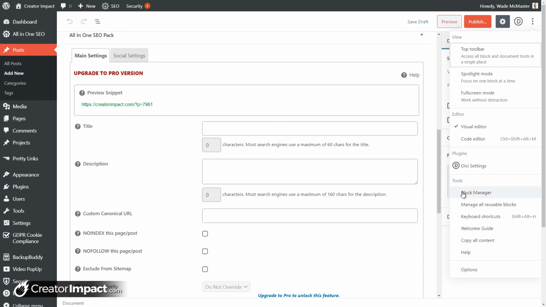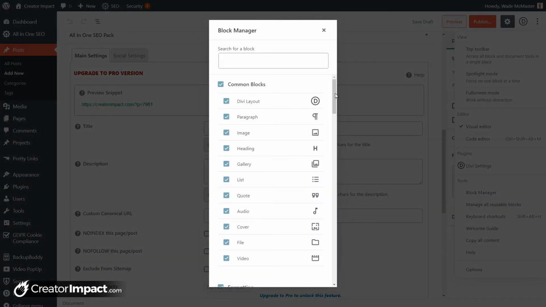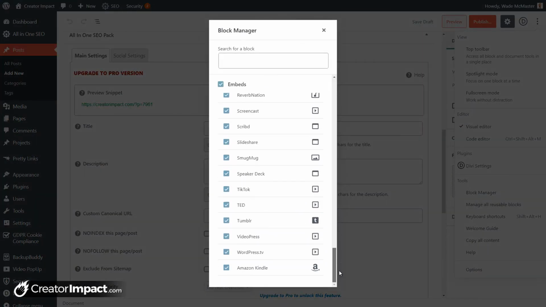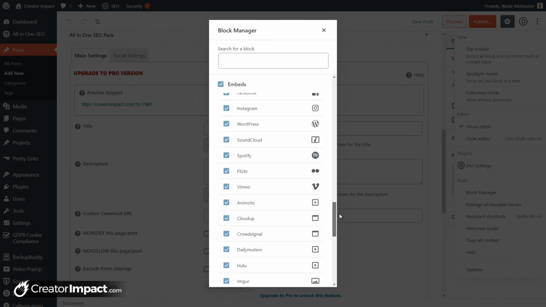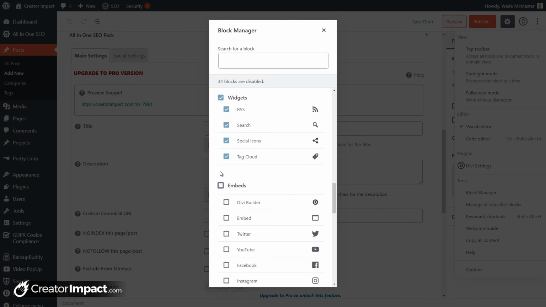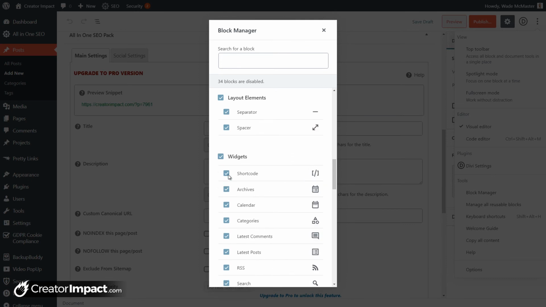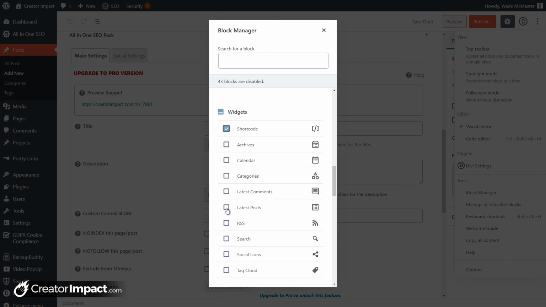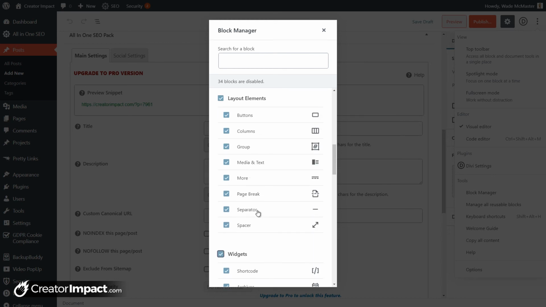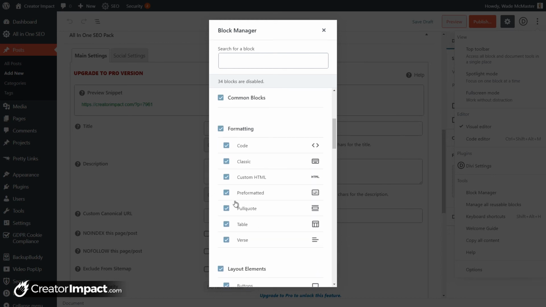The other thing too is I can also go into my block manager here under tools. And if there's a bunch of blocks in here I don't use, I can turn them off as well. If I'm never going to embed anything, I can turn off embeds. If I'm never going to use any of these widgets, I can turn those off. Maybe if I want to use shortcode, I'll turn that one on and leave the rest off. So I can actually go through and fully customize that.